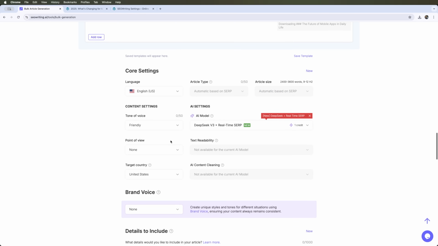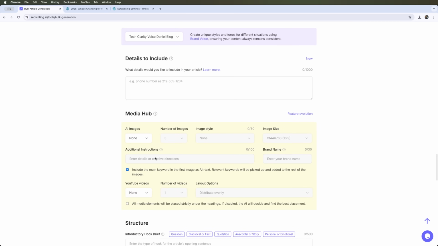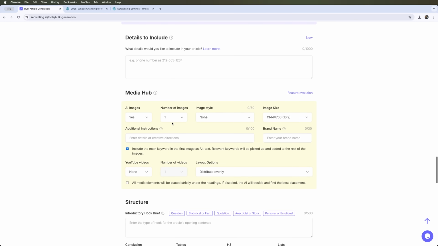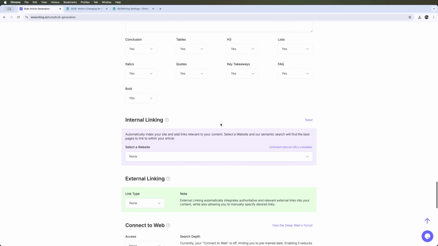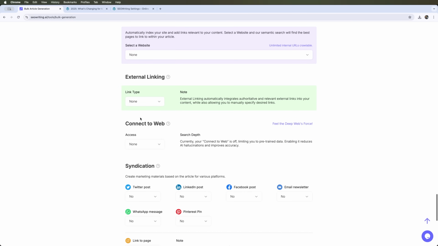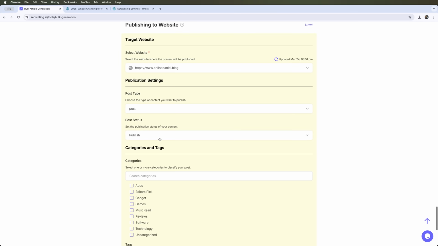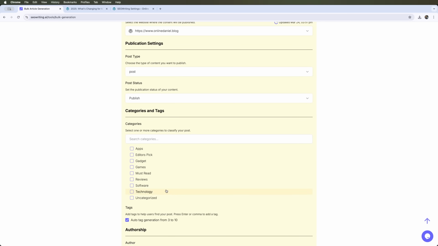The rest of the settings are the same as in the single article generator, so I won't repeat them. I'll just select what we need. You can also generate images, but I'll stick to one main feature image per article to keep things quick. I'll be happy with the same structure we used earlier. I'm not going to pull articles from my blog or use the Connect to Web or syndication features. But I will enable automatic publishing to my blog and let the AI decide which categories to assign for each article.